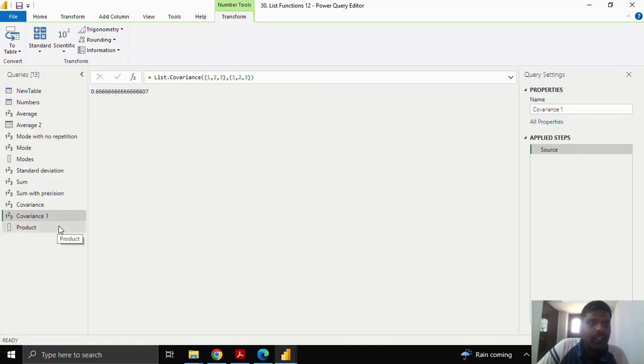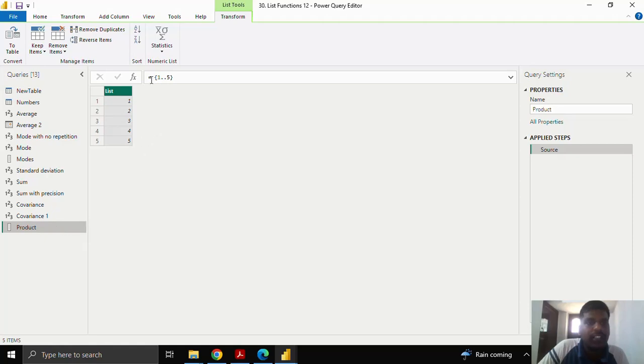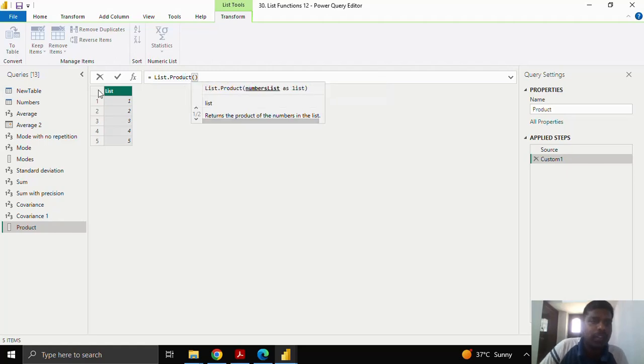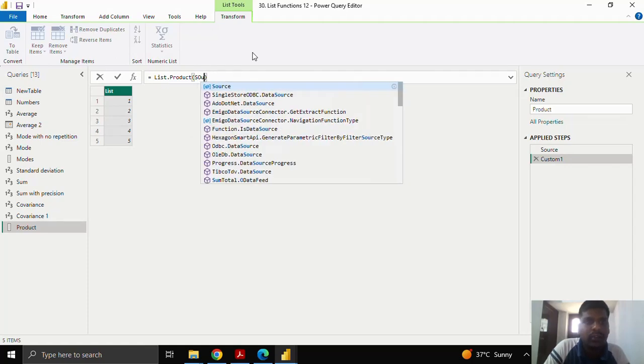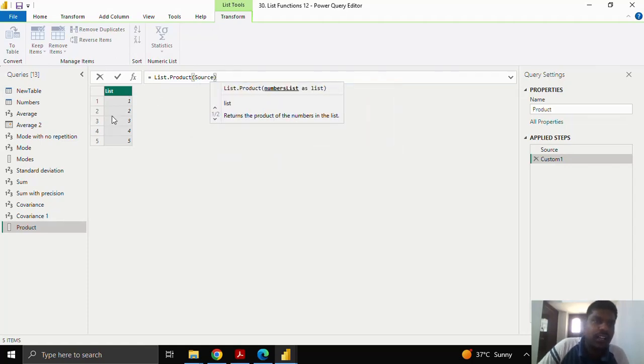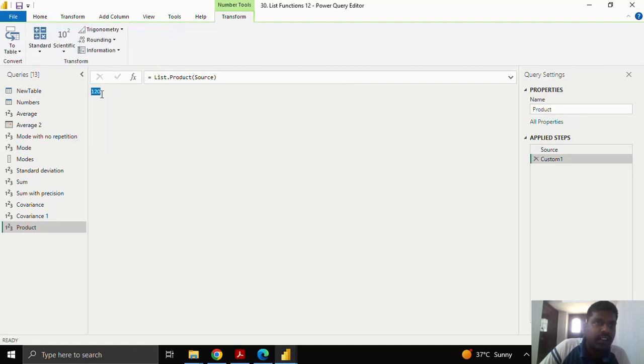I'll quickly move on to the other function, which is the product function. I have this set of numbers 1 to 5. I'll add a step. We have a product function. List.Product helps us to multiply all these numbers. I'll provide the source, because that is where our list is present. I'll click OK. Here you could see that 120 is the product of the numbers.